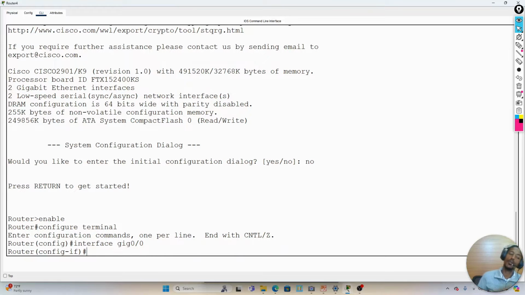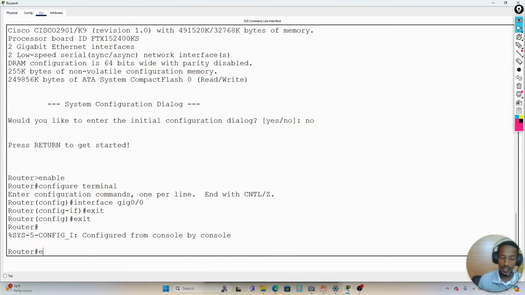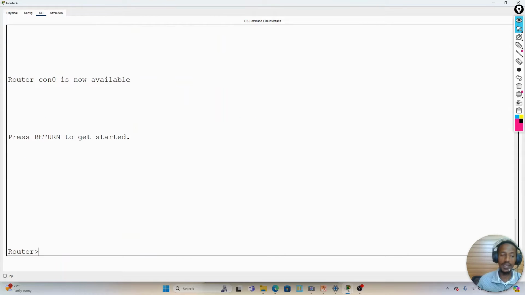How do we go back? We go back by saying exit. It will take us to the configuration mode. If I say exit, it will take me to the privilege mode. If I say exit, it will take me to the guest mode. So now I'm a guest. This router is a new router, so it doesn't have a password for those different privileges. We can provide different passwords in the future for different privileges.